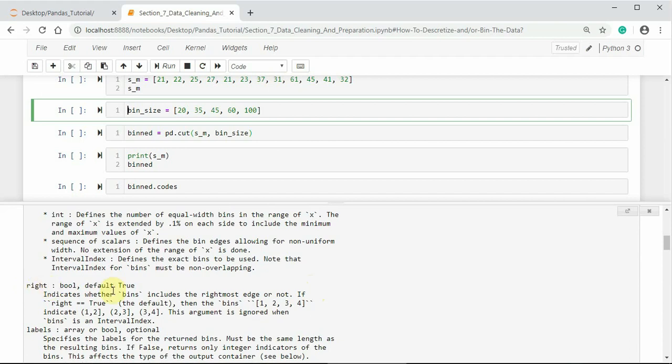So right, it is a Boolean object, default true, that indicates whether bins include the rightmost edge or not. So like this, parenthesis and square bracket indicate the right edge or the left edge. If right is equal to true, then the bins 1, 2, 3, 4 will be binned like this, between the range 1 to 2, where this is the right edge, it starts open and closes.